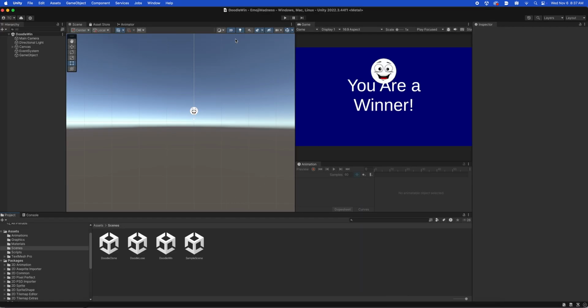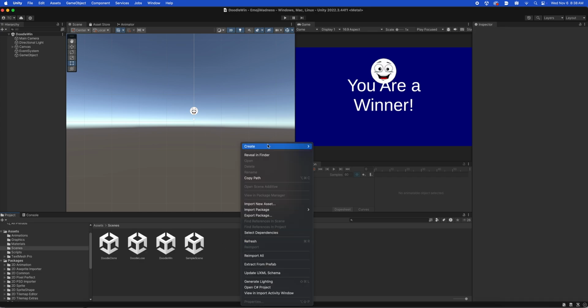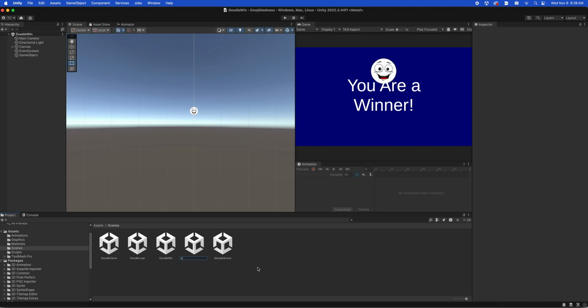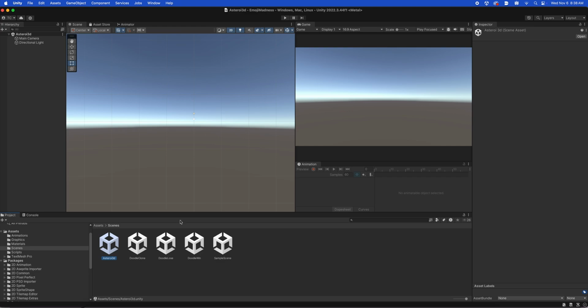We have our emoji, our doodle jump scene here. Let's create a new scene. So from assets, I went to scene. You're going to control click, and then create a scene. Create the scene, and we're going to call this one Asteroid 3D. Now let's open up that scene, and there you have a blank scene.